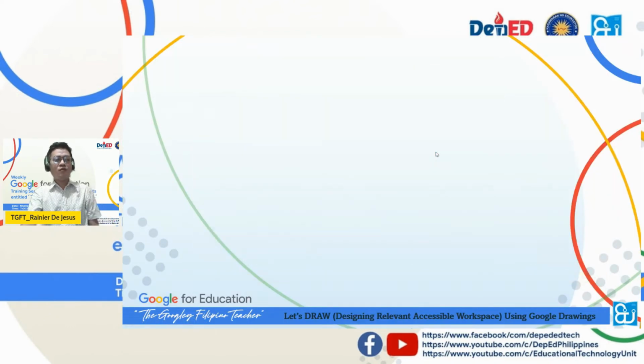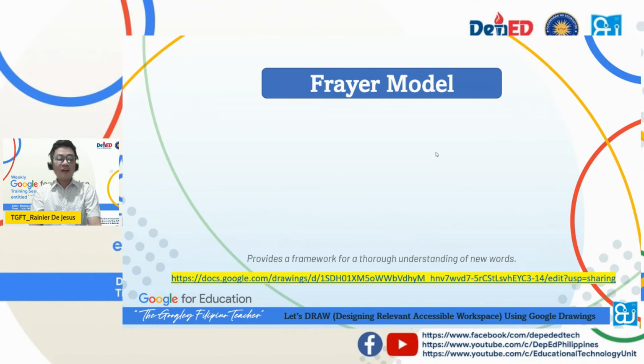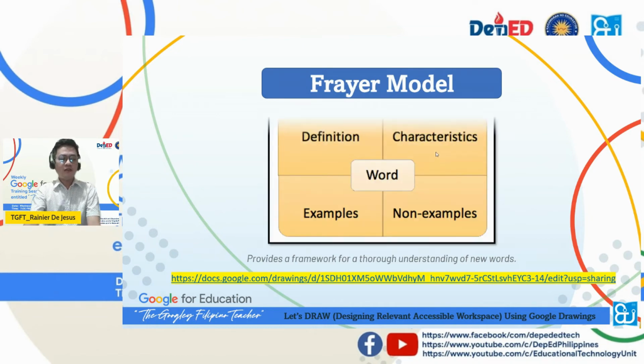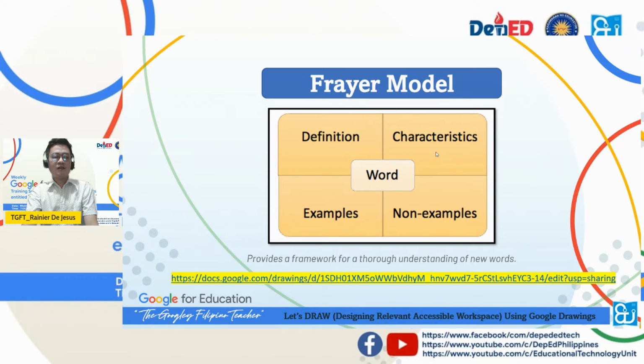This is what we call the Frayer Model. The Frayer Model is a framework or a model for a thorough understanding of new words. This model is an example of graphic organizer for building student vocabulary. This technique requires students to target vocabulary and apply their knowledge by generating examples, non-examples, giving characteristics, and or drawing a picture to illustrate the meaning of the word.